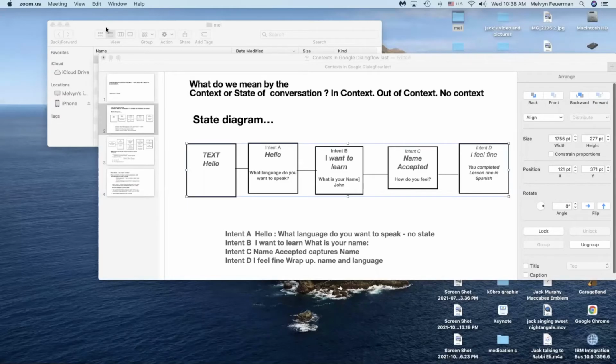on how this application works. This diagram wants to show what's actually happening in this app. When you say hello, it then asks you what language you want to speak. It asks you what is your name. It asks you how do you feel. And then when you answer all these questions, he says you completed lesson number 1.